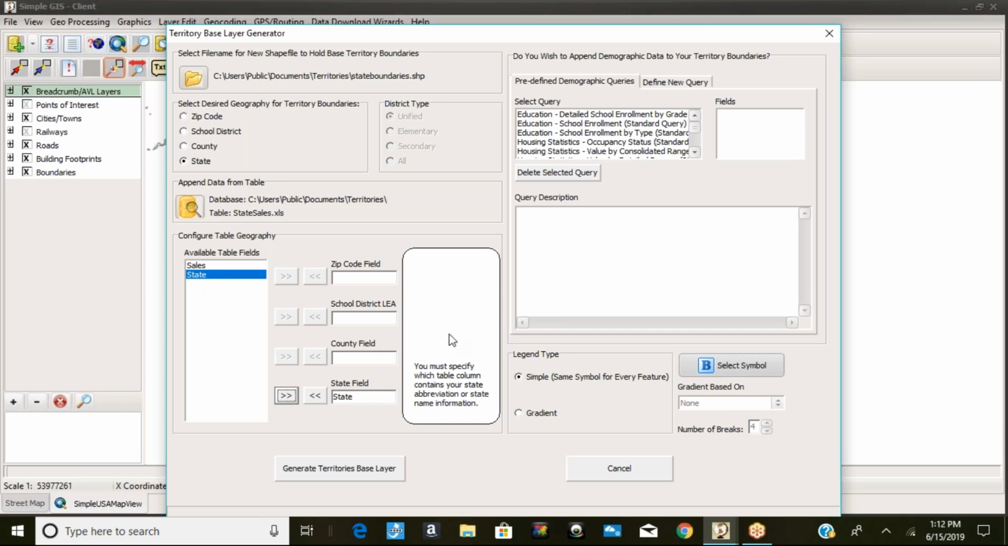And so now this is setting the relationship between the rows of data in this spreadsheet and the features in my shapefile. In addition, if I did want to append demographic data, if I look to the right-hand side of the dialog, I see a section that is asking me, do you wish to append demographic data to your territory boundaries? And this uses data from the U.S. Census Bureau's American Community Survey 5-year data set.